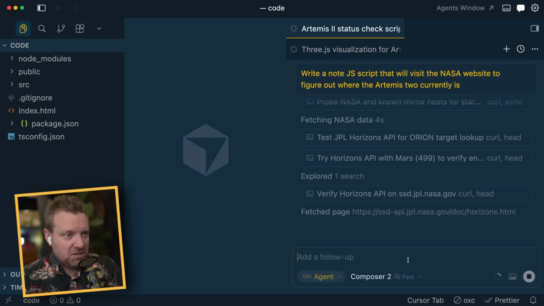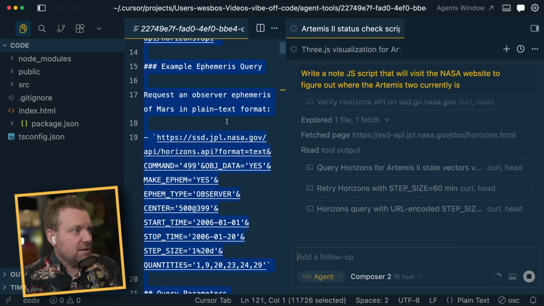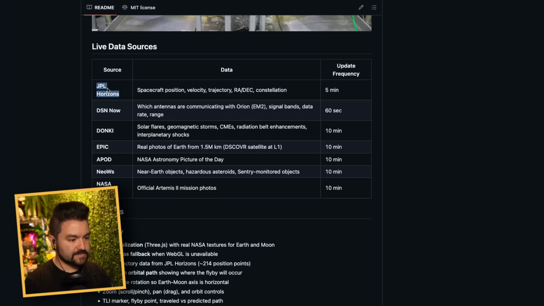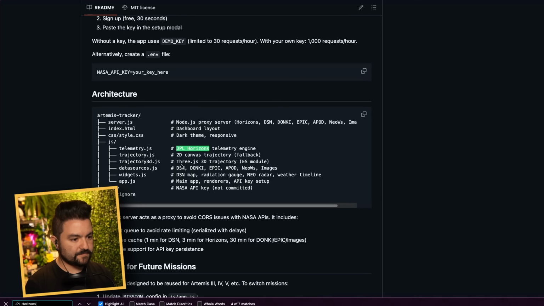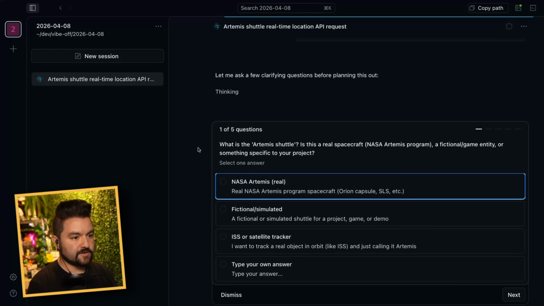Oh, fetching page. Okay. Read tool output. Horizons API 2025 June. I want Artemis. Man, this Composer 2, it might not be as good as some of the frontier models, but it is fast as hell. And I bet this is going to be my winner here. Okay, so JPL Horizons is probably the way to go. Where do we find that, and how do we get access to it? NASA JPL Horizons, great. Let's see how my agent is doing.